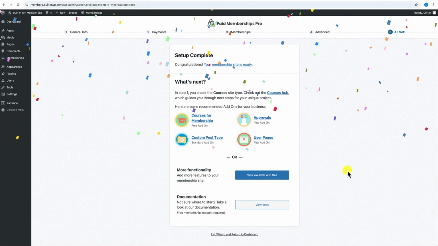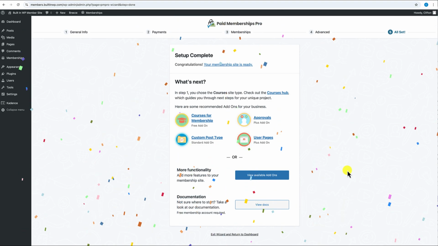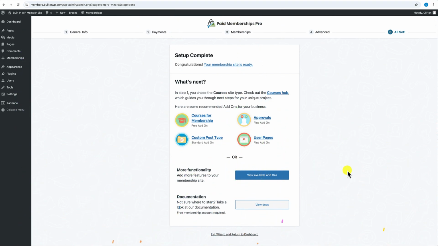Okay. So now our setup is completed, literally just that quick, and our site is now ready. Okay. So now here they're recommending some add-ons that you can use. And because we selected courses, there's the courses for membership, which is a free add-on. And then here are some plus add-ons if you're using the paid version, and then a custom post type add-on if you're using the paid version as well. Okay. All right. Pretty much at this point, you've already installed everything that you need. So let's go ahead and take a look at how our site is different. So I'm going to click here to exit the wizard and return to the dashboard.